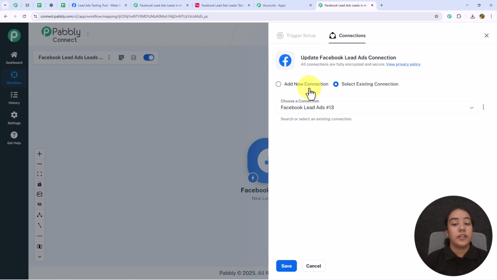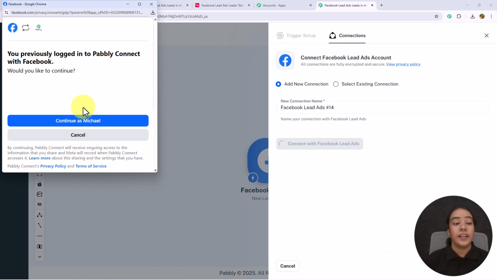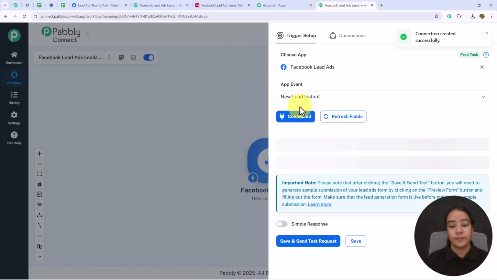Now to connect my trigger setup, I have two options: add new connection and select existing connection. For now, I'm going to add a new connection and connect my Facebook lead ads account. Here I'm going to provide all the access, and as you can see, my connection is successfully created.